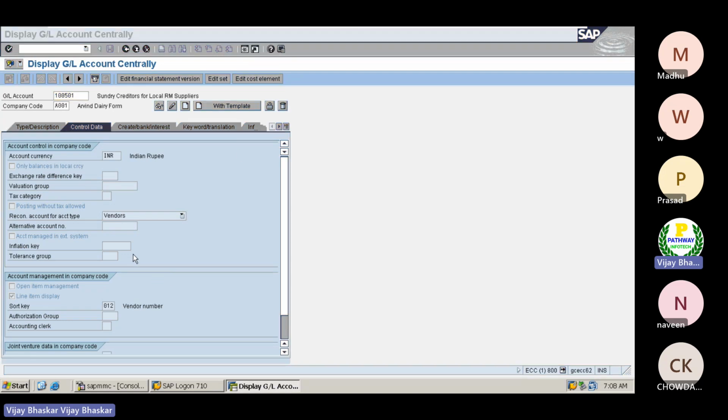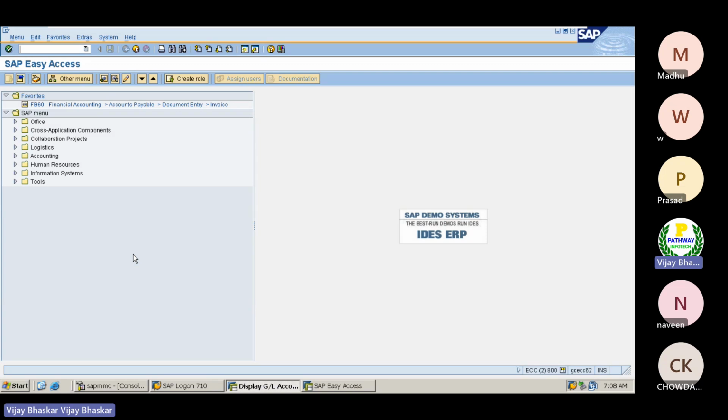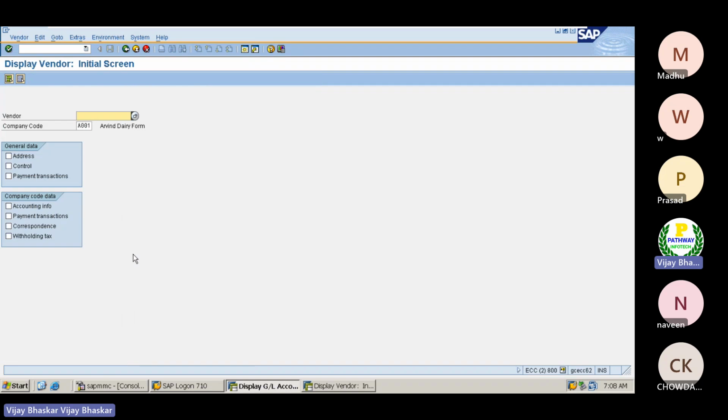Now, how will this be interlinked to the master data? K03. Let me show you any one of the master data.